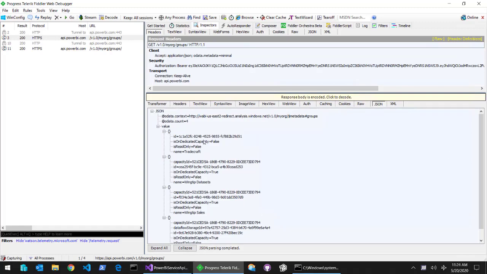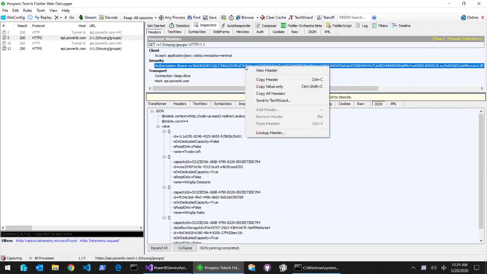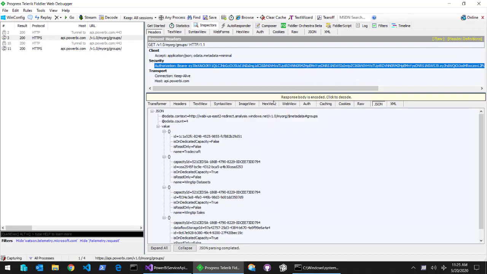And then the one thing I really want to emphasize here is you can see that when we made the call, we were able to add the authorization header. There's the word bearer, there's a space, there's our access token inside. And of course, the little trick, if I want to see the access token, I can simply, in Fiddler, say, send this to the text wizard.